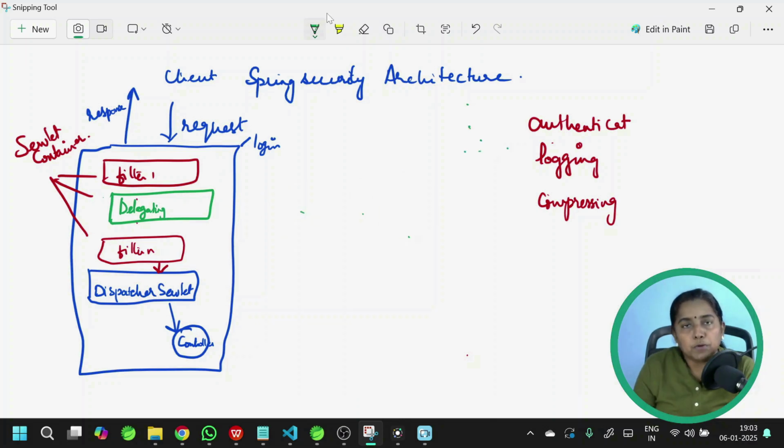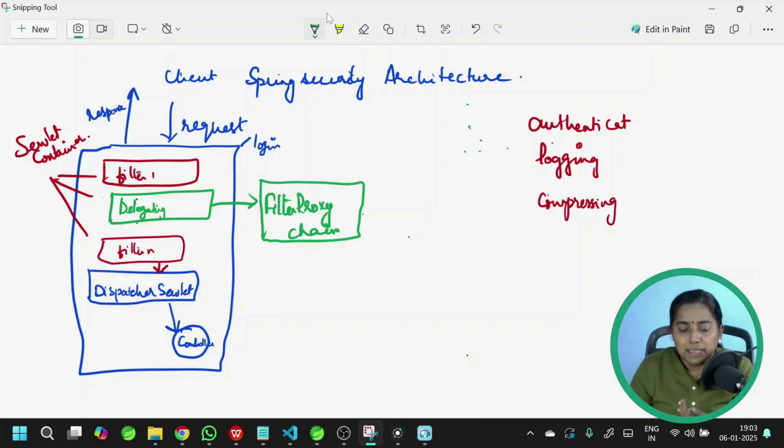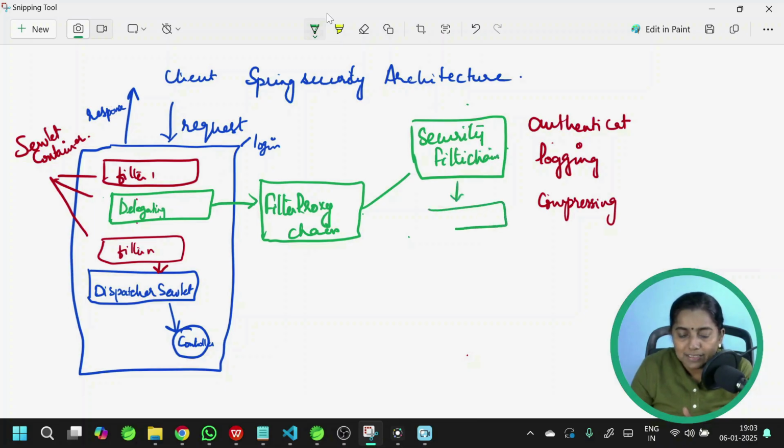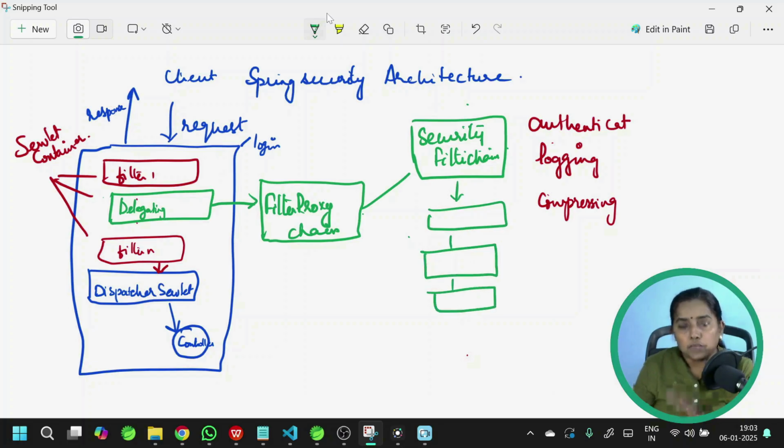This DelegatingFilterProxy class does not handle the request by itself. Rather, it will delegate the request to a special class that implements Filter. This class is FilterChainProxy. This is a special filter from Spring Security. This filter in turn delegates the request to multiple filter chains using another class called SecurityFilterChain. Now this SecurityFilterChain has multiple filters within itself. I hope you can understand.